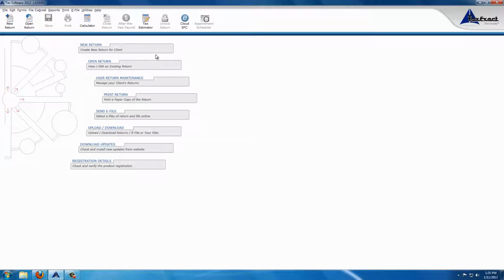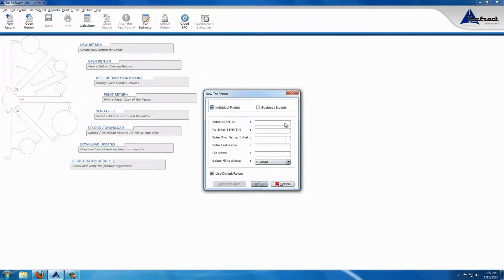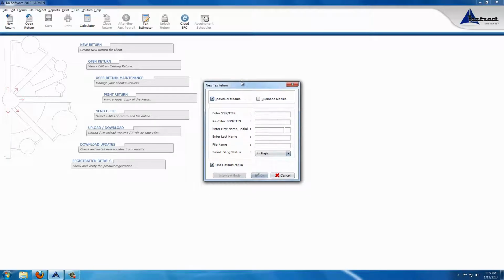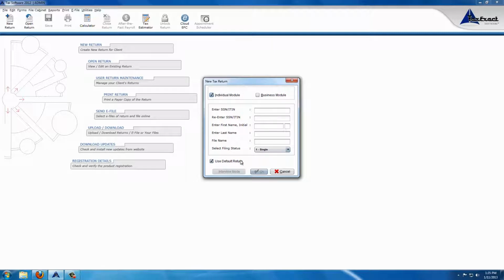So let's start a new return. When you press the new return button, this is going to open up the new tax return screen. The first option here is to choose between individual module or business module. 1040 versus 1065s, 1120s. So we'll stick with 1040 today. We'll key in our social security number. And it indicated that we've already created that social security number, so let's try a new one.